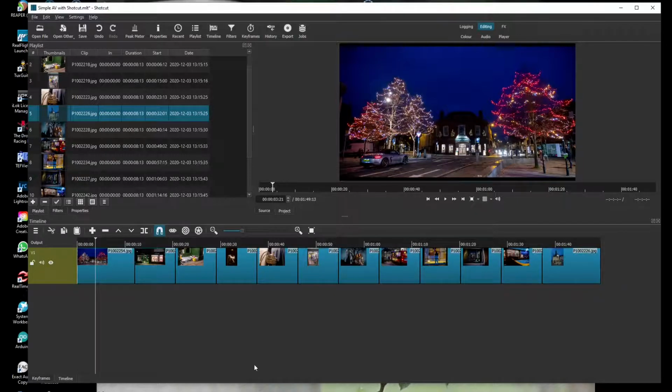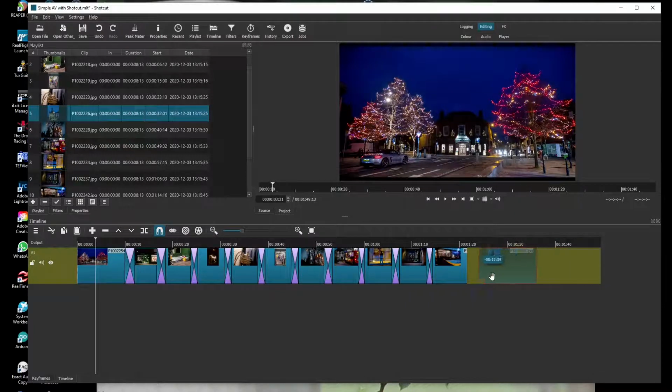Now we want to actually crossfade between them all. The way you do that in Shotcut is you just basically overlap them by a couple of seconds, and it'll automatically put a crossfade in. Put them in about that much. Okay, so there's our basic video.